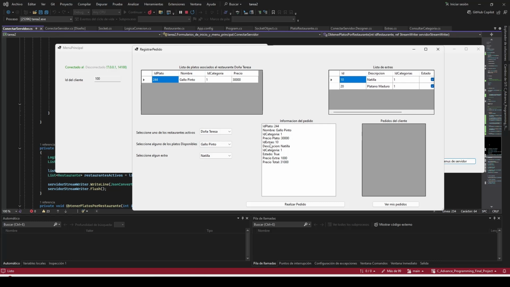In this window right here, we can see the price of the extras, the price of the plate, and it's going to let us know what the final price is. So we click here to make the order. It's going to say that the order was successful, and if we want to check our orders with this client specifically, we can press see my orders, and we can check the ID, the plate that we ordered, the ID of the client, and the date that the order was made.